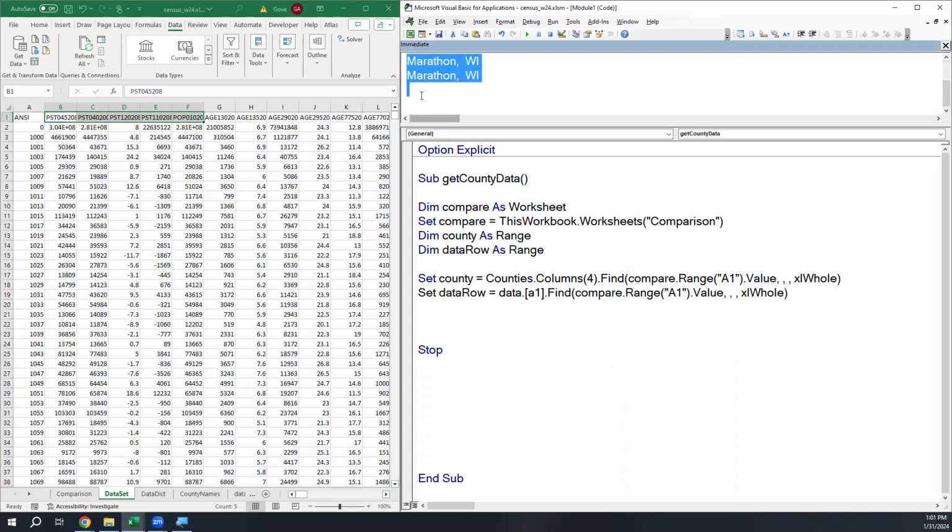Let me just come up here to my immediate window and say data dot square brackets A1 dot address. Yeah, that is syntactically valid. So if it's just a hard-coded cell and it's not going to come from a variable or anything, I can just type it in that way. Now, I don't want to try to search for that in just A1. I want to get to the whole column. Well, fortunately, a range has a method called entire column.